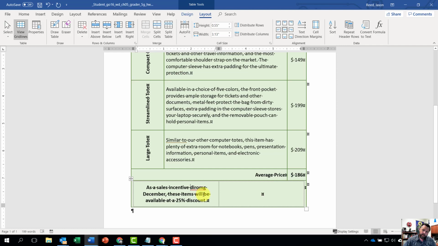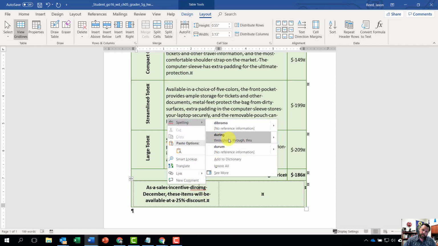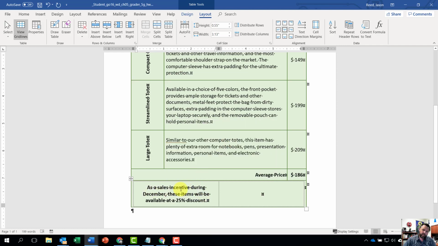Incentive. And then change during. So as a sales incentive during December, comma space, these items will be available at a 25% discount, and make sure you get that period. So double check, make sure you have your punctuation correct, your case correct, and make sure you have your spelling correct. Now it says in the second cell of the nested table, we are going to insert an Excel spreadsheet.